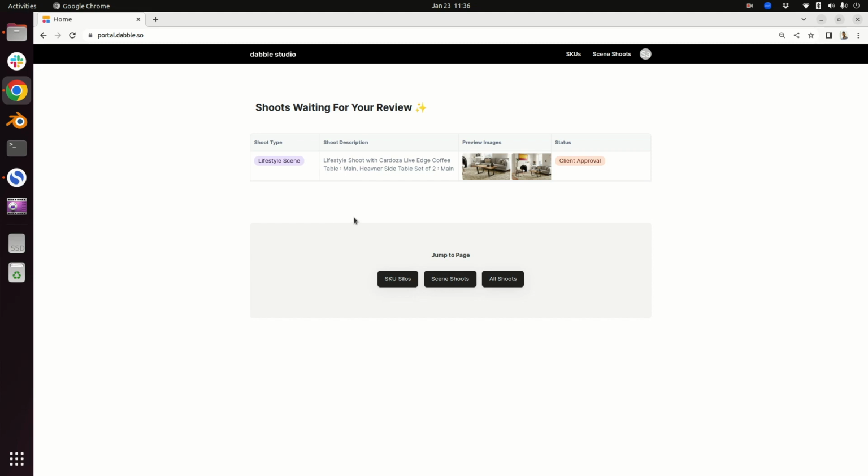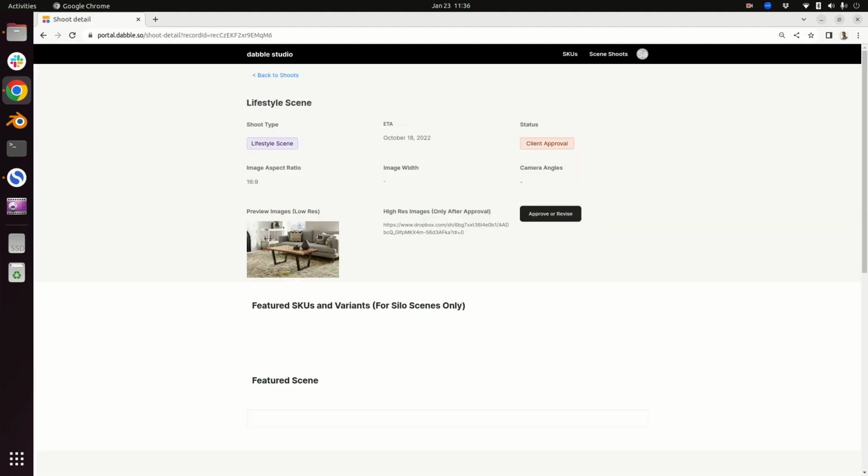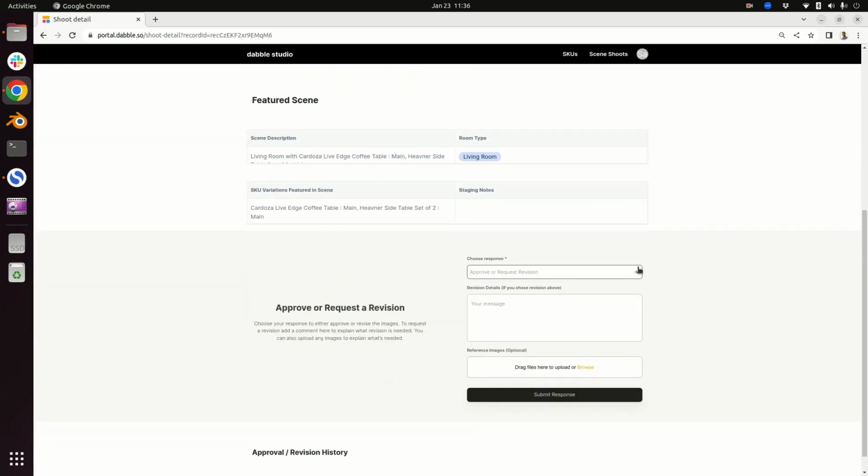Now, if a shoot is in progress and is ready for your review, you'll see it show up on your homepage right here. You can click into it, and you can review the images that were sent to you. If you're happy with these images, right at the bottom of the page, you can set the status to approved, send a quick message, and submit your response. If you want to request a revision, change the status to revision needed, and type in the revision you want. You can also enter a reference image to show us exactly what you mean. So I'll say, move the coffee table over to the window and submit response.